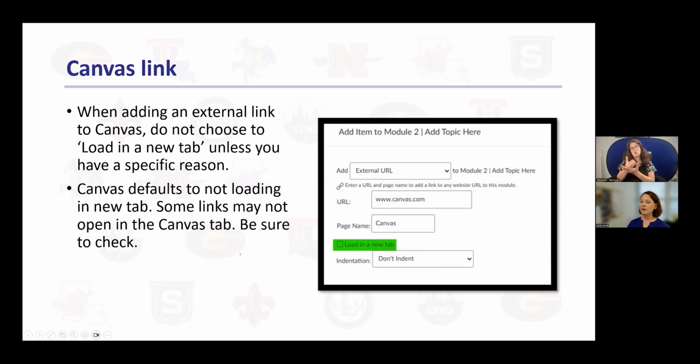Now, some links in Canvas may not open in the Canvas tab. So the advice is to be sure after you've added links to click and check. And honestly, that's advice that you should follow regardless of where you're adding a link in any situation. It's always best to go back, click on that link, and verify that that link indeed does go where you intend for it to go.